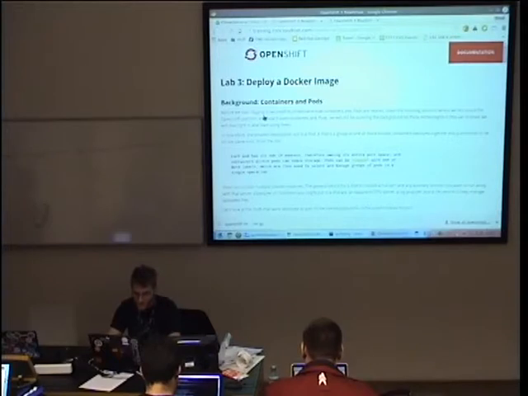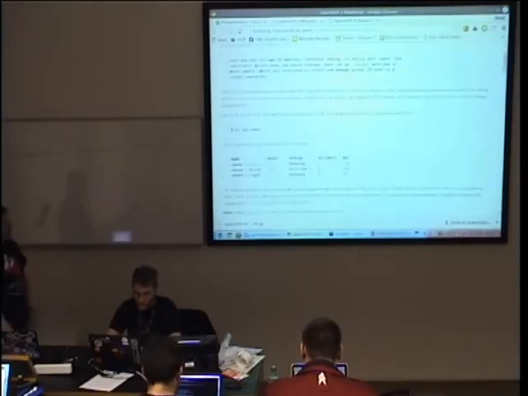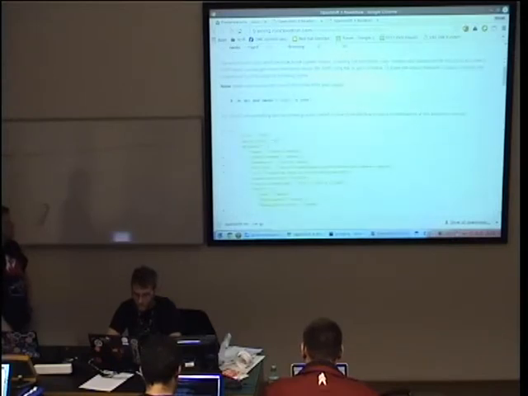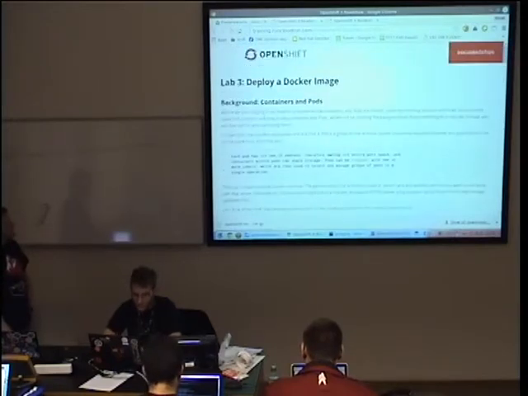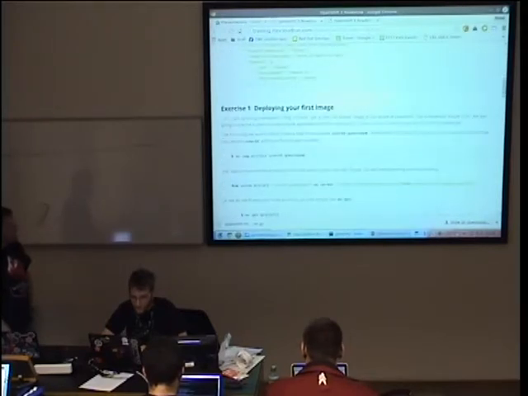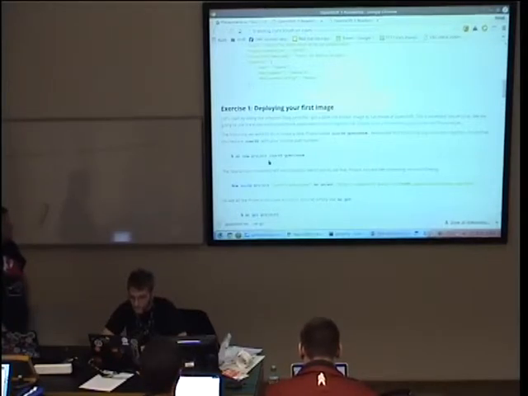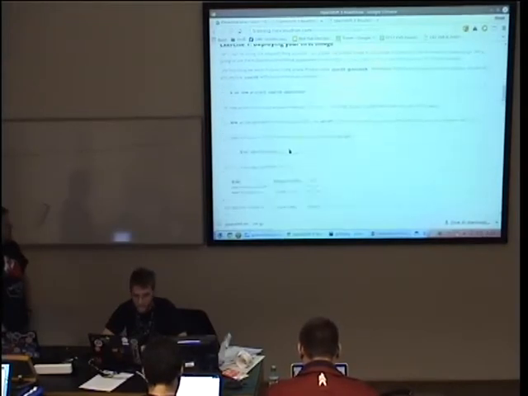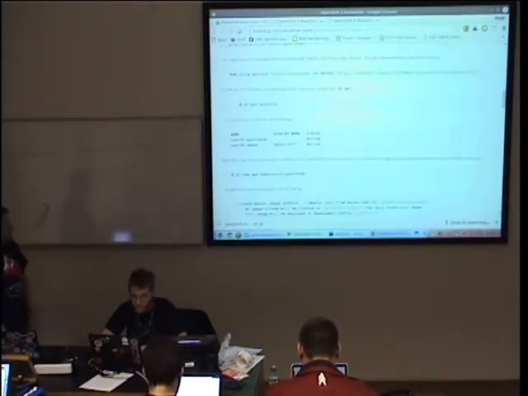So that being said, we are going to run a Docker container straight from Docker Hub down here towards the bottom. And we're going to deploy the famous Kubernetes guestbook application. So we're going to say oc new-project. Remember to use your username here. Call it guestbook, and then all we're going to do is say oc new-app kubernetes/guestbook.